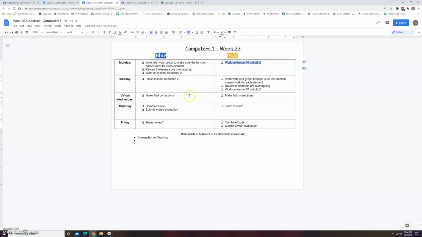So these days just kind of flip-flop, basically working on lesson 10 bubble 2, but maybe you could get in-class help from your group. Wednesday we'll make some final corrections, and then we'll start to go over how you're going to do your writing and whatnot. And then Friday you'll likely finish and get it turned in. But let's see how the first couple days go.